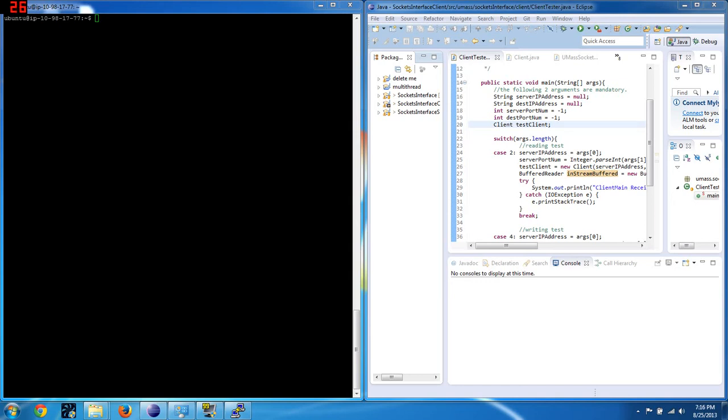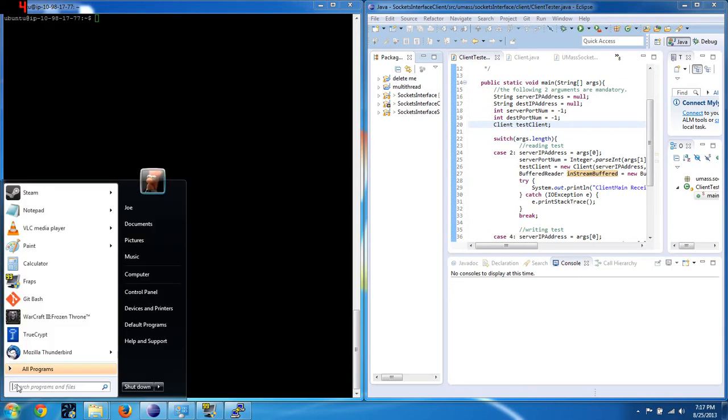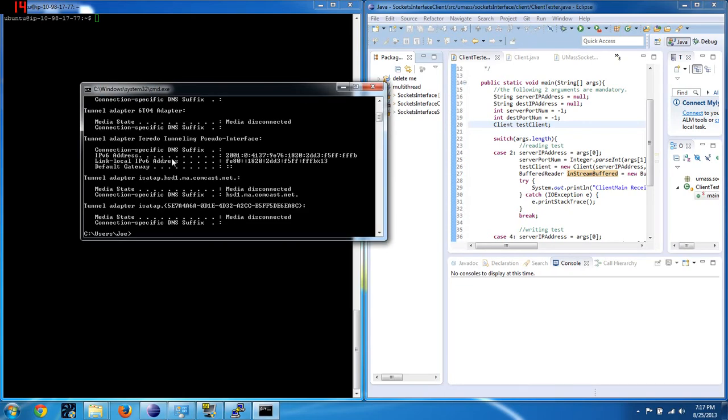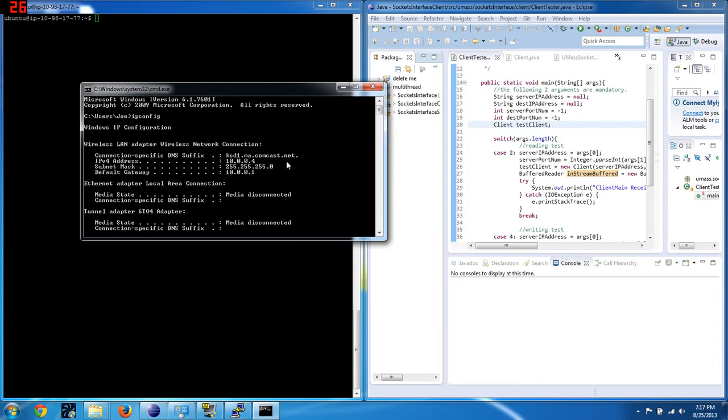Alright, so this is the demonstration for the sockets API that I've been developing here for NAT traversal. First of all, to prove that I am indeed behind network address translation, and to show that what I have done actually works, I'm going to open up a command prompt and do an ipconfig. And see, my wireless adapter's IPv4 address is 10.0.0.4.